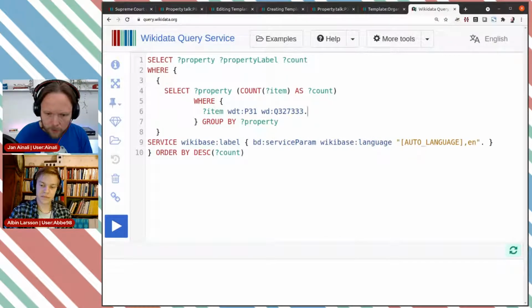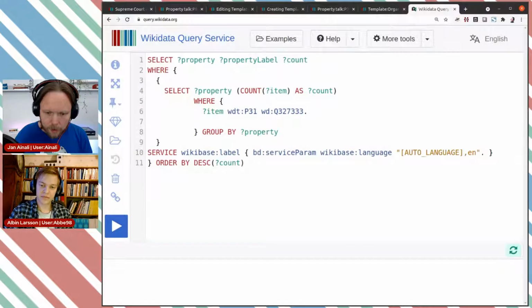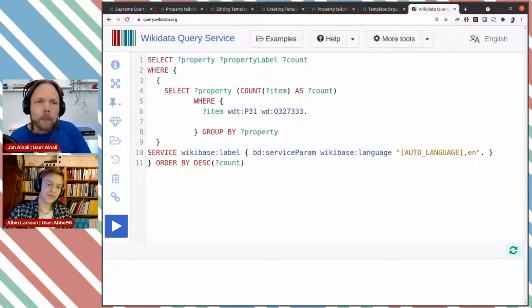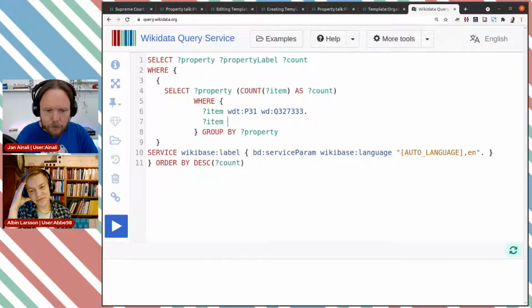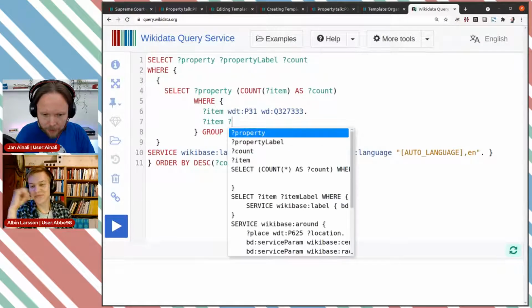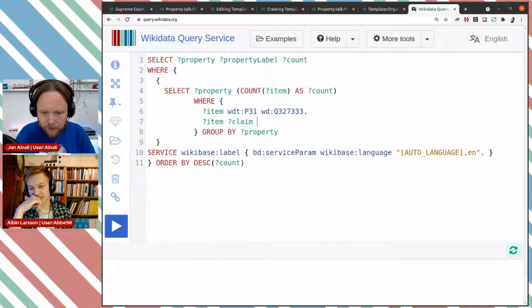And now we want to try to find out properties or actually claims that are being used on these. So we know it's on the item. We don't know which property. That's the thing we're going to find out. So I'm just going to call that claim. And we don't care about the value. We just want to know how many. So it could be anything.